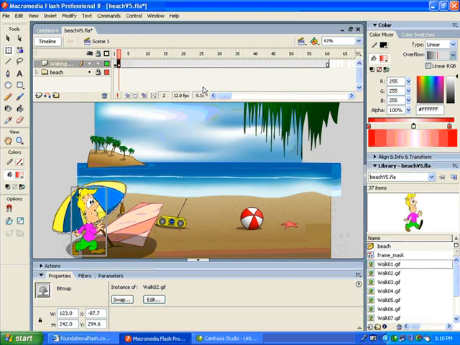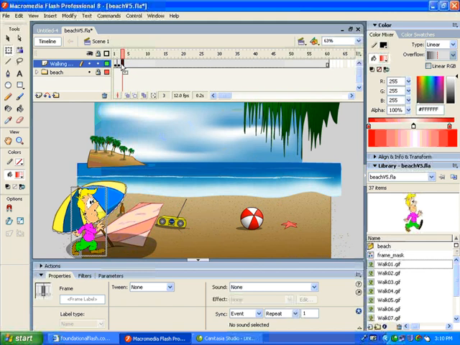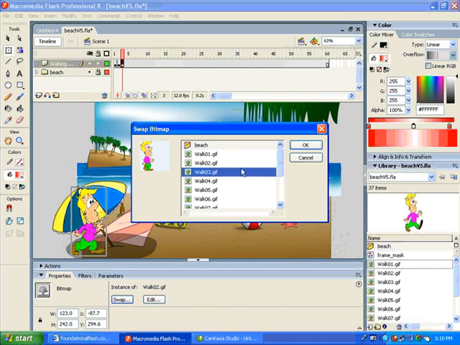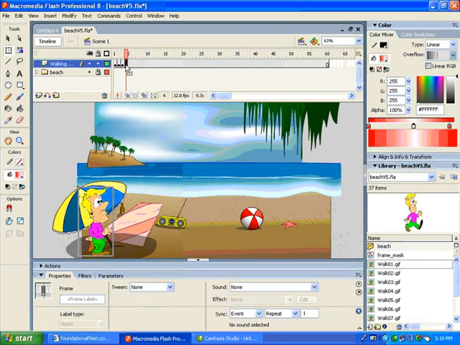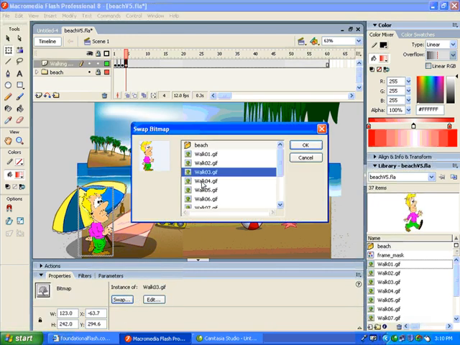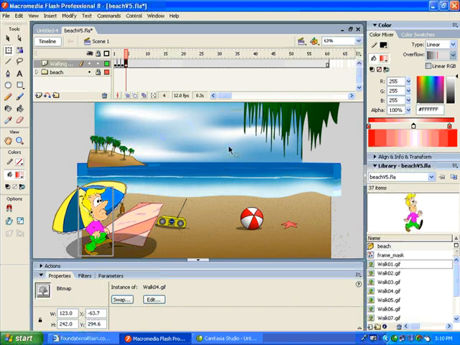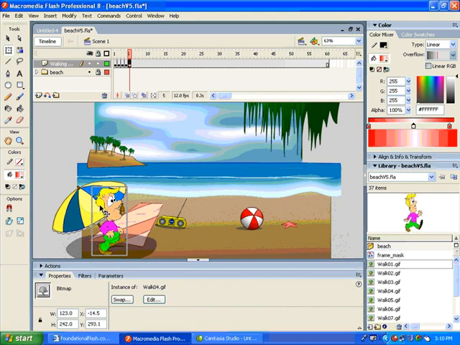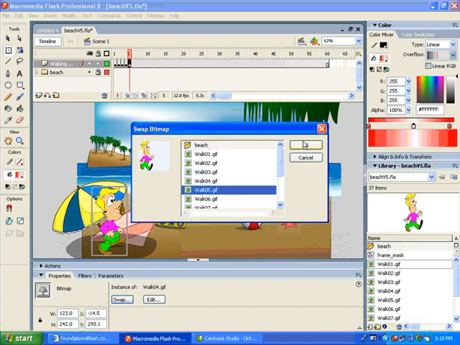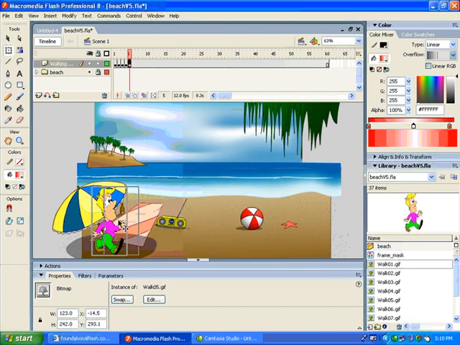Okay. Click on this, frame 3, F6, click on the guy, swap, walk 3, okay, and then we nudge him over. 1, 2, 3, up to 15. And I'm only doing 15. You could actually drag him forward. F6, click on him, swap, walk 4, okay, and then drag him over a bit. That might be easier for you. Click, F6, click on him, swap, walk 5, okay, and pull him forward a bit.